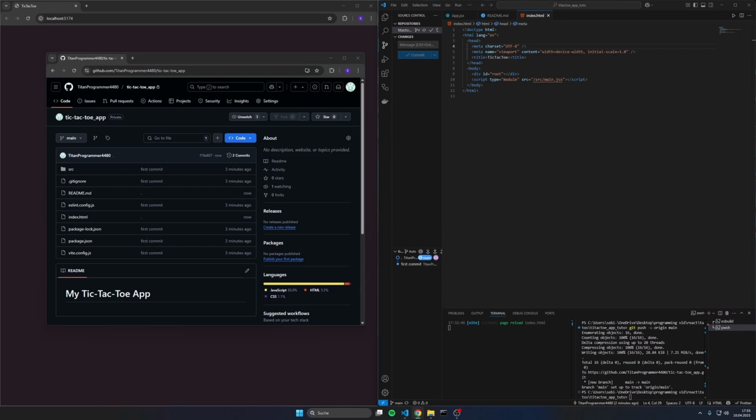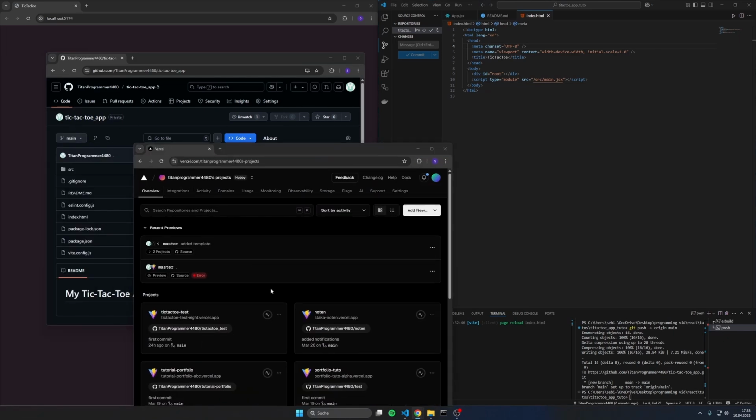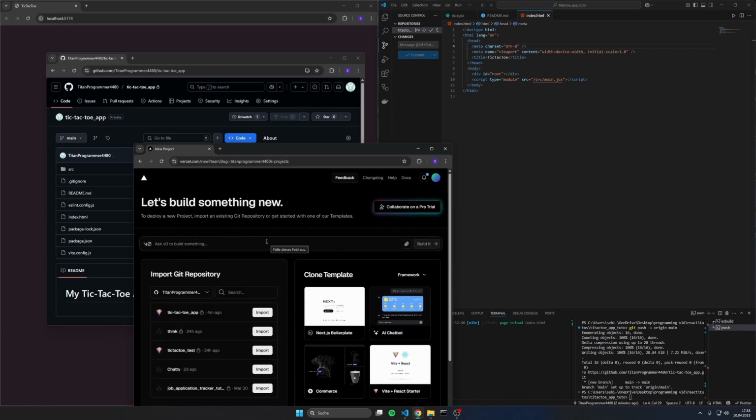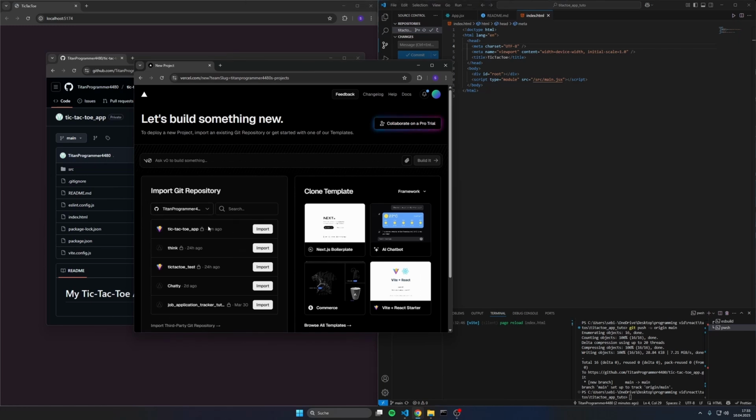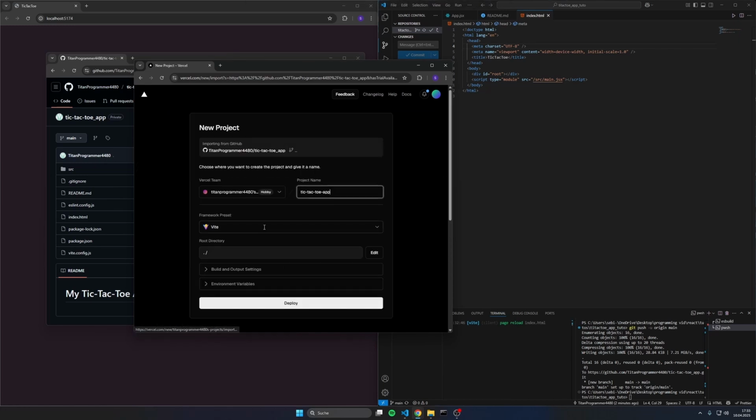So for the hosting I'm using Vercel. So you create your account on Vercel, and then you can add a new project, and you can see there are all your repositories from your GitHub account. If you can't see them, you have to connect your GitHub account to your Vercel account. Then we can say import. This will be the project name. I will just leave this.